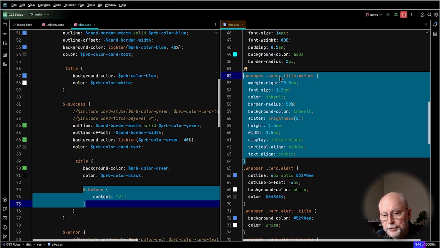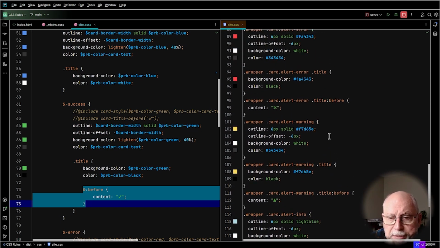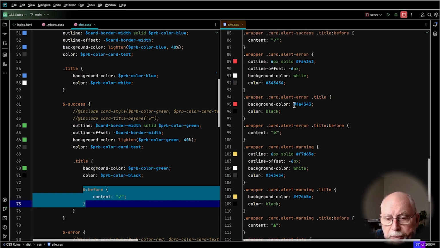I could have just written this as title colon before, and it would work the same way. But this handles specificity. So if I have other things, other types of objects that have titles, they don't get confused with a card, and this card has to be in the wrapper. Now we go down into here. Now we see some others. Here's error alert. Here's the error title.